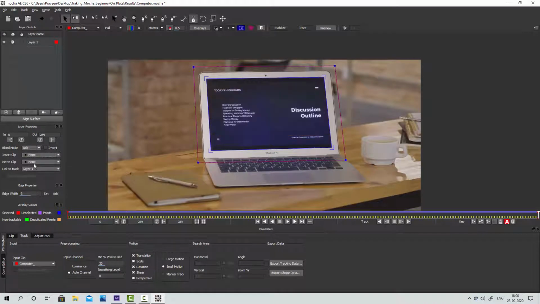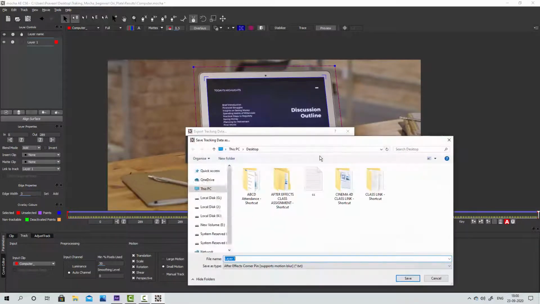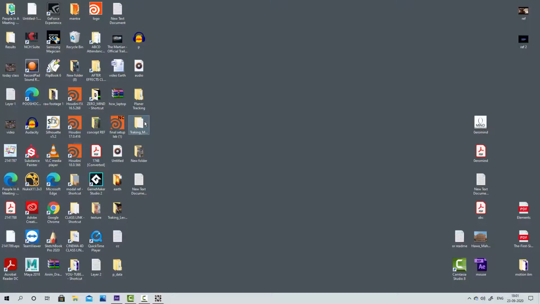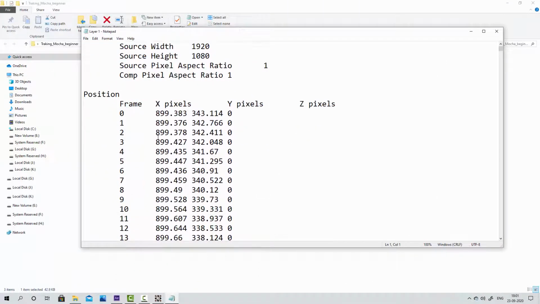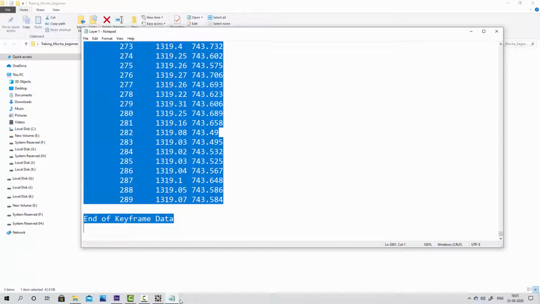Once I am happy with the tracking, I will export this tracking data into a notepad file and select the second option, After Effects Corner Pin Support with Motion Blur. I keep this file in the project folder. Here you can see in the notepad file we got the tracking data from Mocha AE, and I will use this same data for corner pin inside After Effects. I select all the data with Ctrl A and copy it.